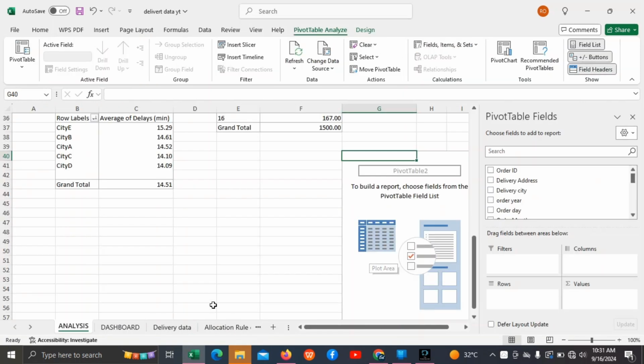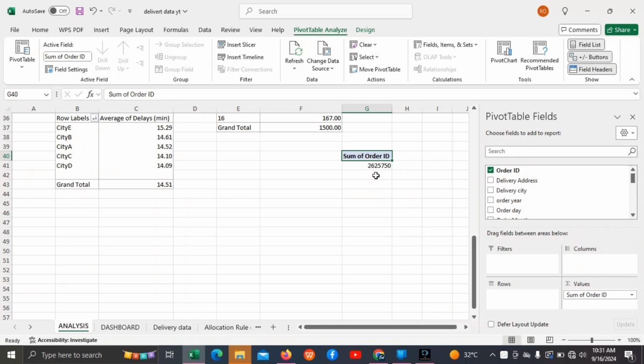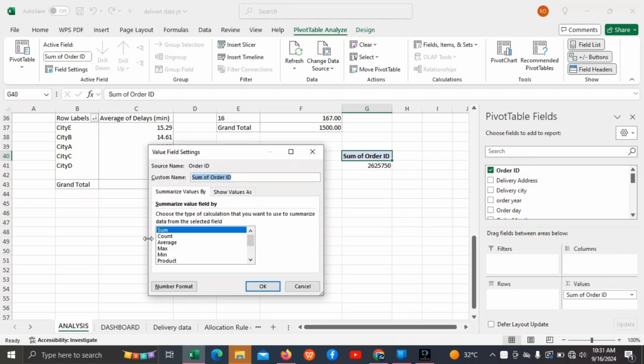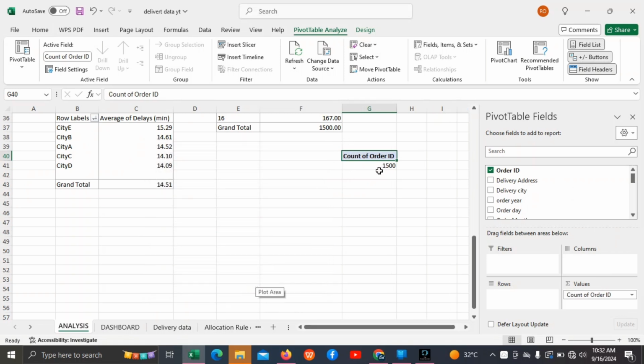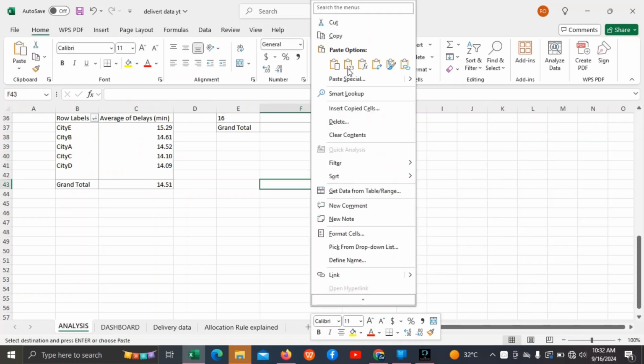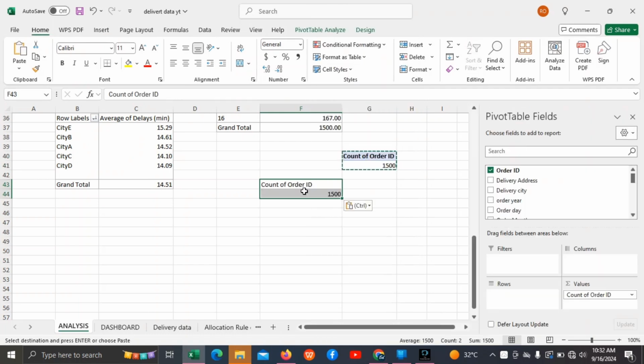To create our KPI, come back to our analysis sheet. We are going to find out how many orders we had. So we are going to drag the order ID to the values and we want to count it. How many orders, not sum. So we change it to count. Okay. So we have 1,500 orders. All right. So let's copy these and paste it here so we can find another KPI.